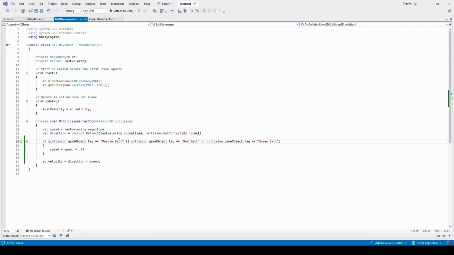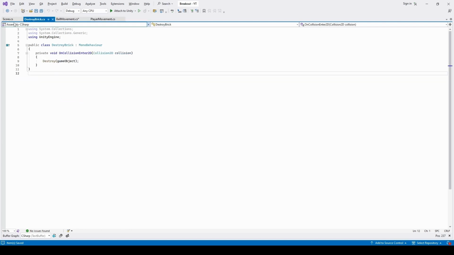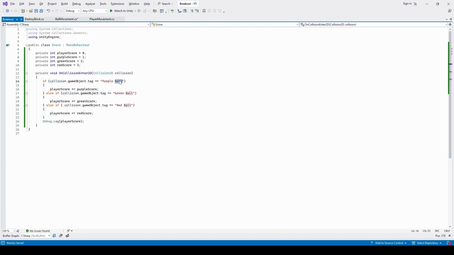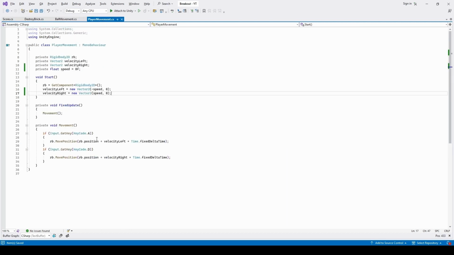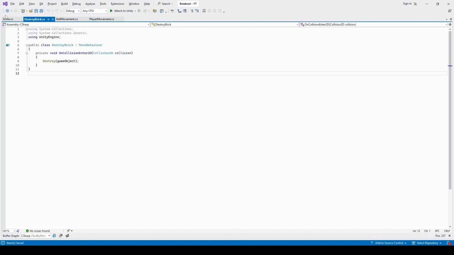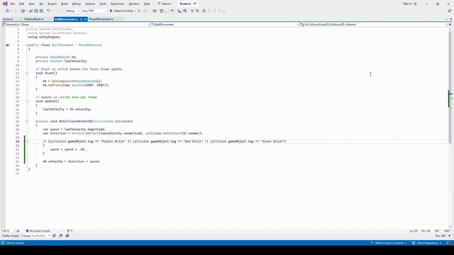And in here, we're going to have to change where it says ball to brick for all of these. And also over here, we want to do the same thing. And make sure we save those scripts. And I believe that's the only spot we use those. So we should be good now to give it a try.